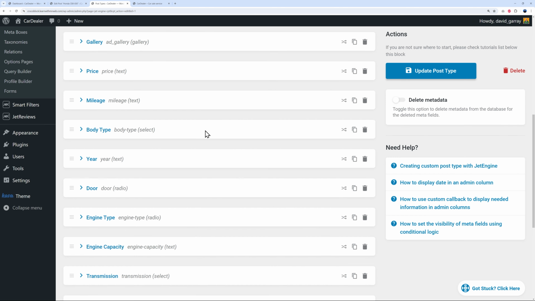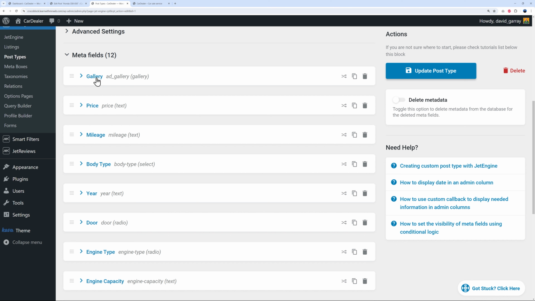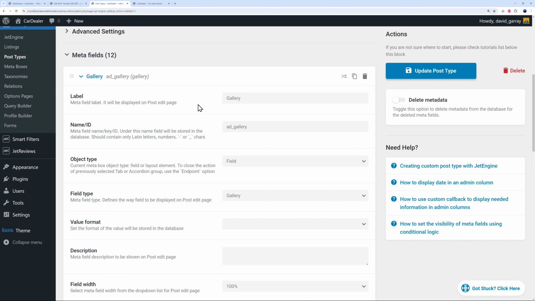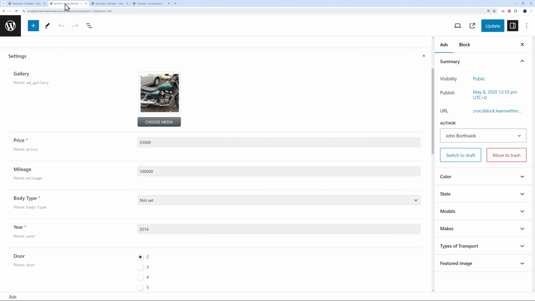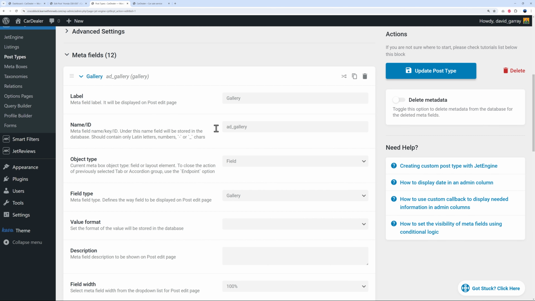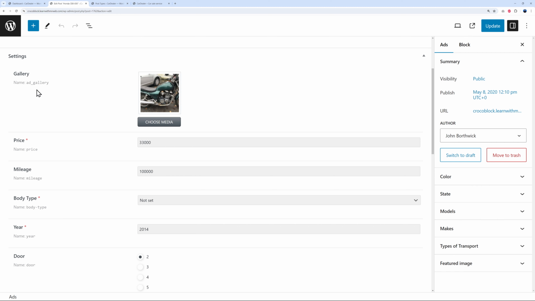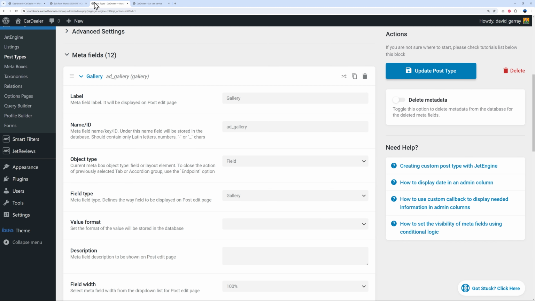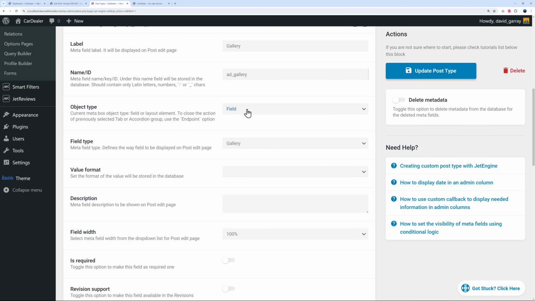Again, here you have price as an example. Let's start from the beginning. Gallery: if you click on this, the label is what will display in the backend. As you can see, it says gallery. Then you put a name ID, so you can create whatever you want here, you know, add underscore gallery. As you can see, this is the one that's referred to here, add gallery as well. So we know that's the exact same field that's being matched here. Then what type? This is a field, and the type of field is a gallery.